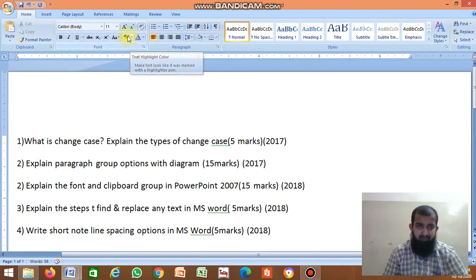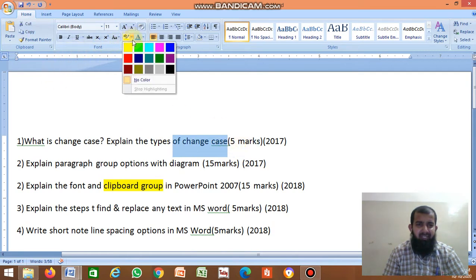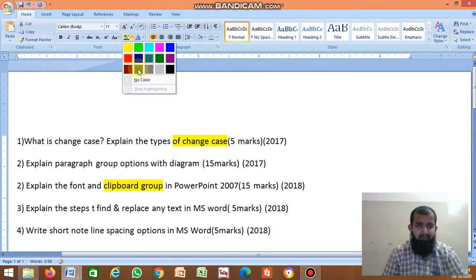Next, text highlight color. Whichever important word you want to highlight, you can highlight it. For example, the clipboard group: if you want to highlight, click clipboard, and it gets highlighted. Clear, no? Change case: if you want to select change case, you can change the color also. Which color you want, you can select it. You can highlight the text. If you want to cancel, you can cancel: no color.